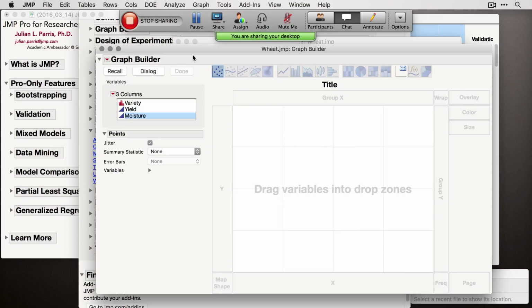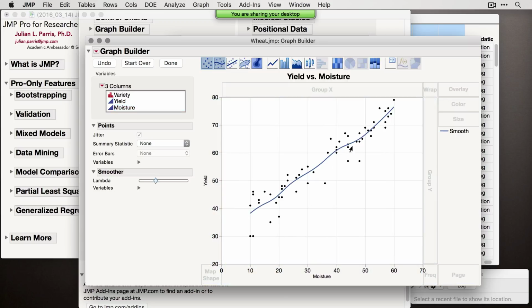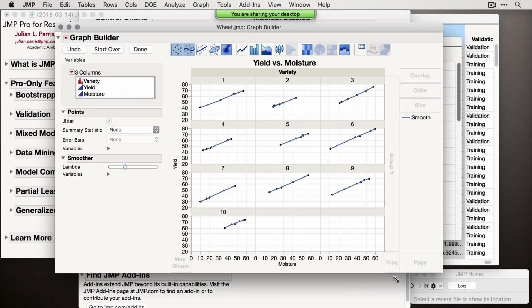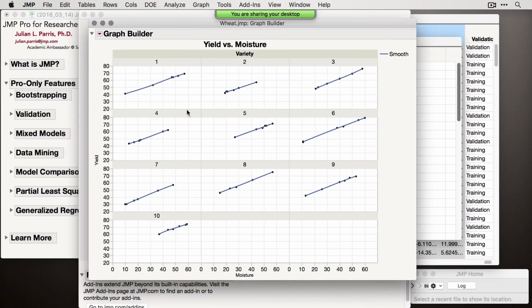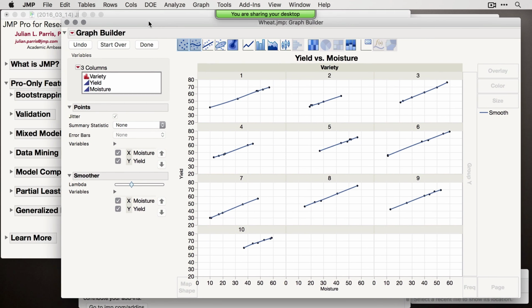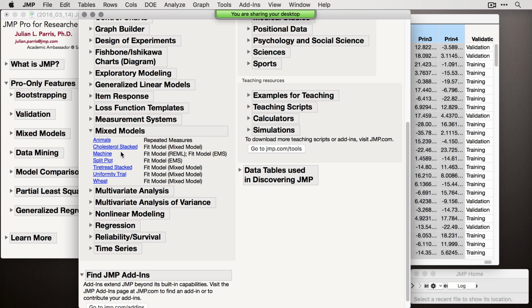If you go to Graph Builder, there's some general relationship between yield and moisture. So let's drag those both in. Here's the general relationship. Do we think that relationship is the same and starts off at the same intercept for the different varieties? So let's take variety and I'll wrap it. If I hit done, you can see it a little bit better. They're all sort of the same slope, but they seem like they're starting off at different places. They may have a different intercept. And so it's a nice way of showing there are relationships that maybe we want to take into account with a mixed model. Wheat is a very basic example.